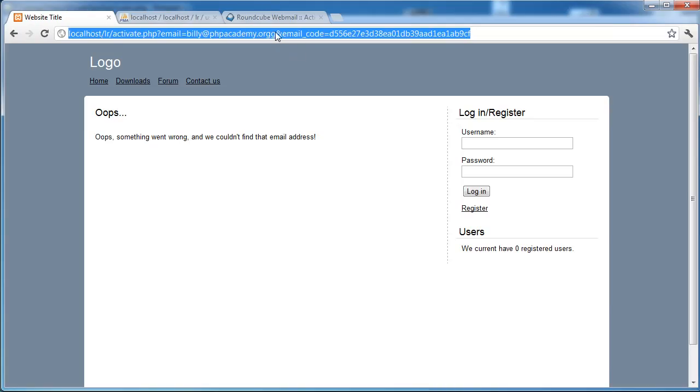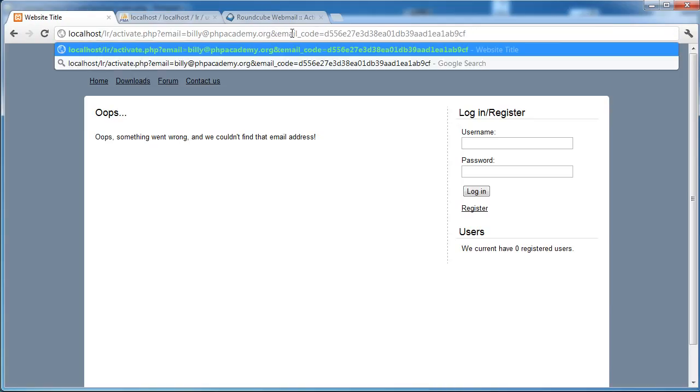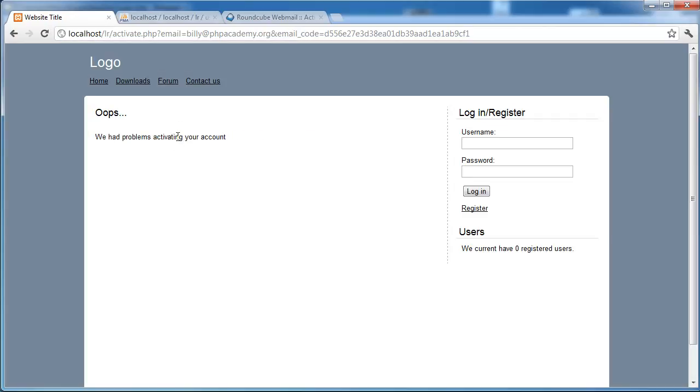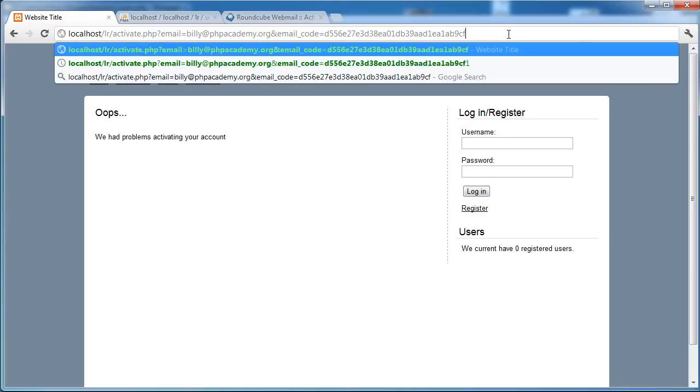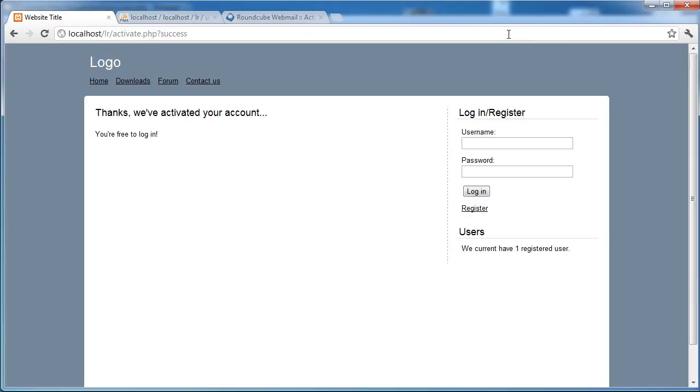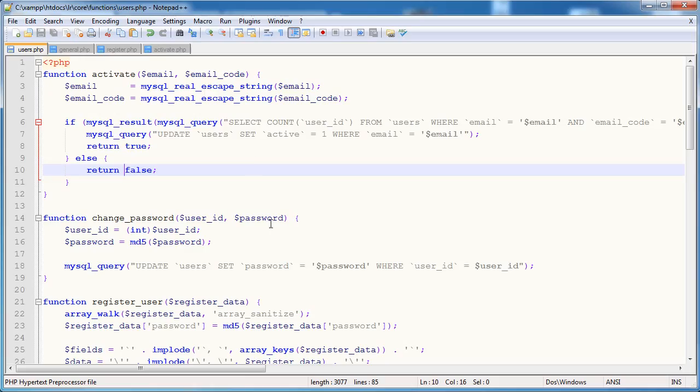So if, for example, we provide the correct email address but an incorrect code, so I'm just going to append a 1 onto the end of here, it says we had problems activating your account because that function will have returned false. Now if I get rid of that 1, we're now providing the correct data. I'm going to hit enter. Brilliant.